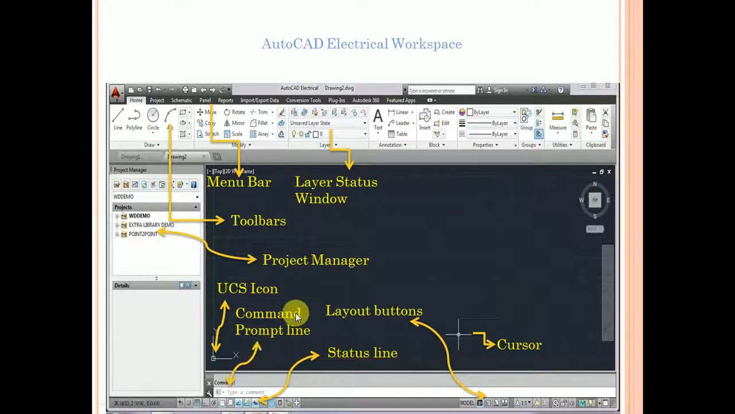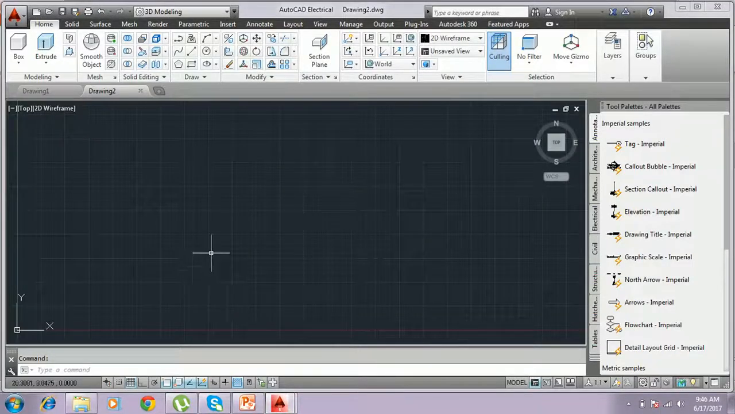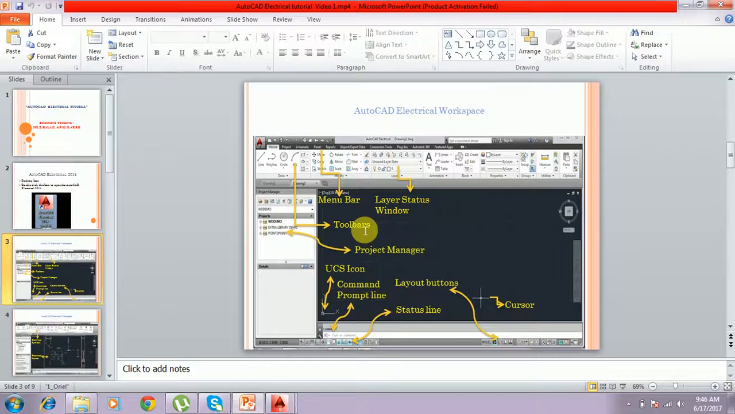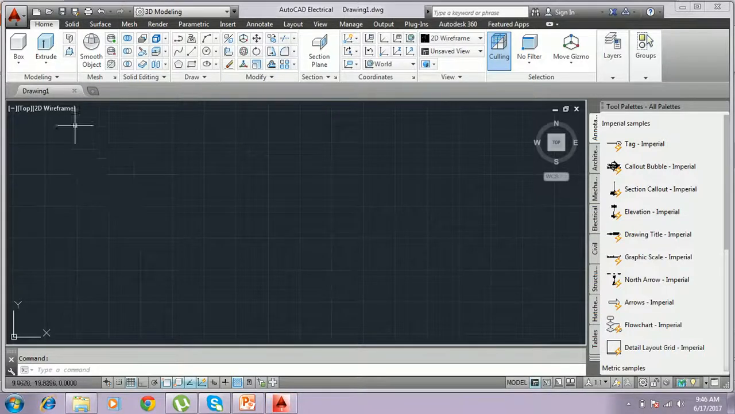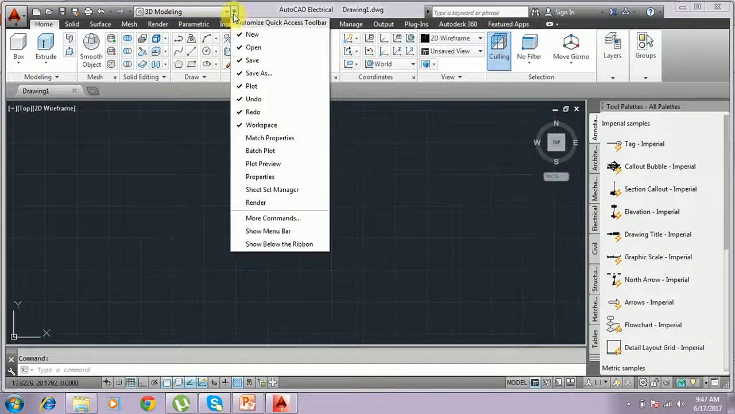One is by keyboard, I will show that. Second, we have to see there is a toolbar, the menu bar in the diagram. It's closing one window, only one diagram. So here, this is the menu bar at the top of the electrical workspace, and we have the toolbar. This is in the 3D modeling. We can shift into AutoCAD Electrical by selecting this.